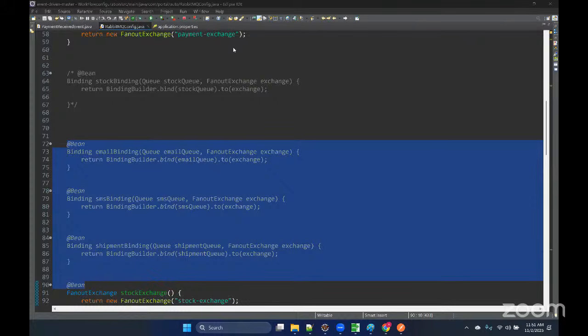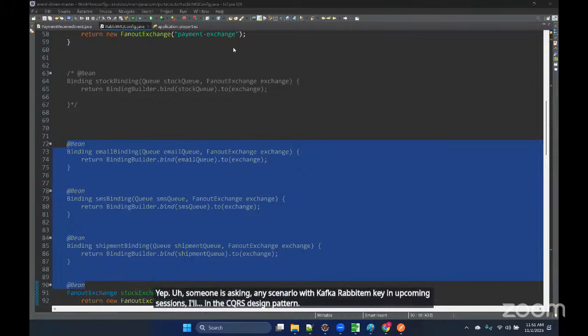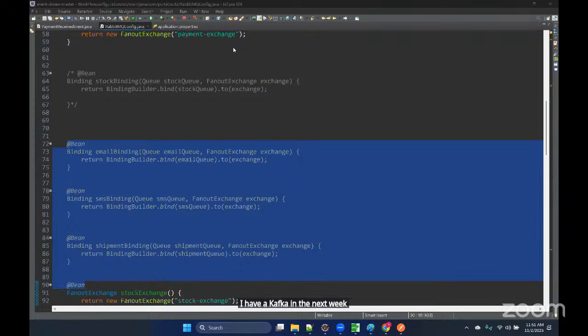Someone is asking for any scenario with Kafka and RabbitMQ in upcoming sessions. I'll cover it in the CQRS design pattern. I'll take a workshop on Kafka next week. Satya is asking what is the difference between exchange and queue? I think I explained that here. Sir, though you didn't stop the order service or shipment service, what if orders are processed at that time in production? The queue will be there, and the queue will take care of it.